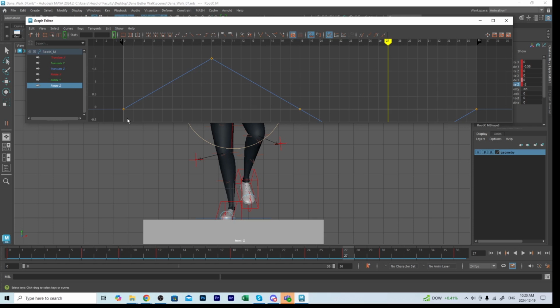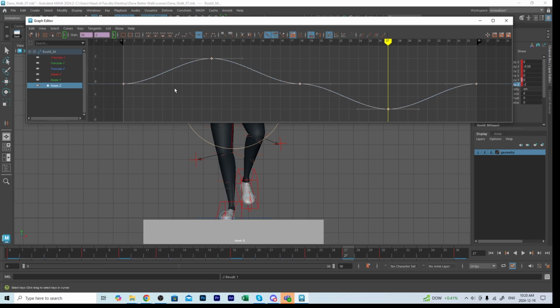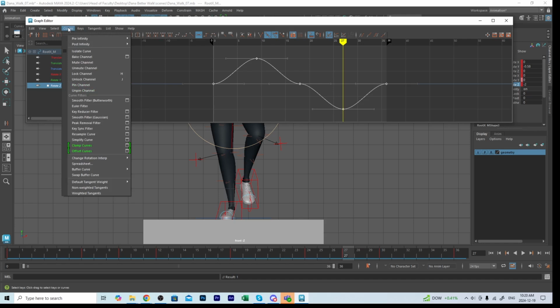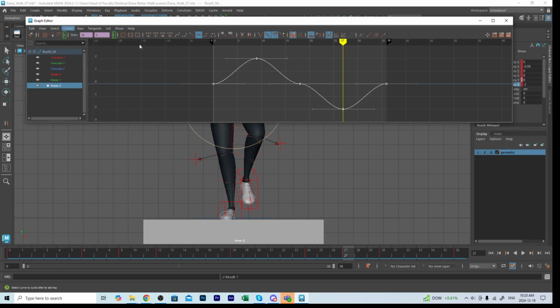And you can again open up this graph editor and you can see your rotation in Z. Be very careful when you're cleaning this up. Most students will mess it up by just flattening everything, and that's not what you want, right? It just does not look good when you create a cycle.